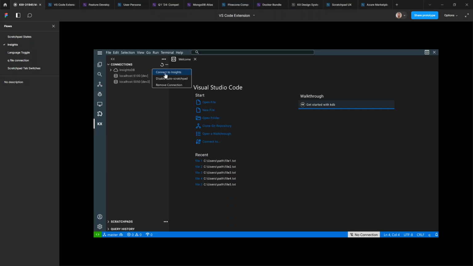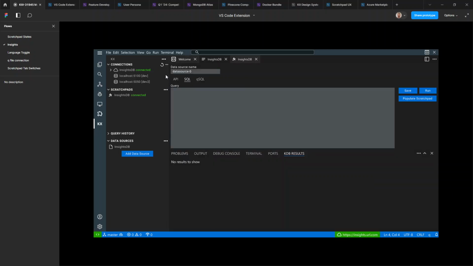We'll come in here to the menu, connect to insights, and that will start the connection process, and in doing so will automatically open the scratchpad. We'll replace the green dot with a green connected here, just to show the current connected state. Down here we have the insights connection, so it's clear hopefully to the user what process they're using. We can then do our query into the database as before.